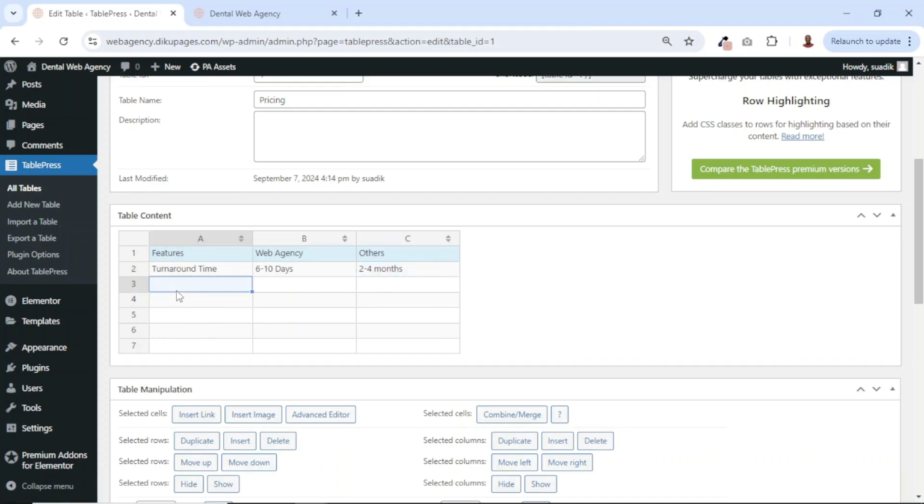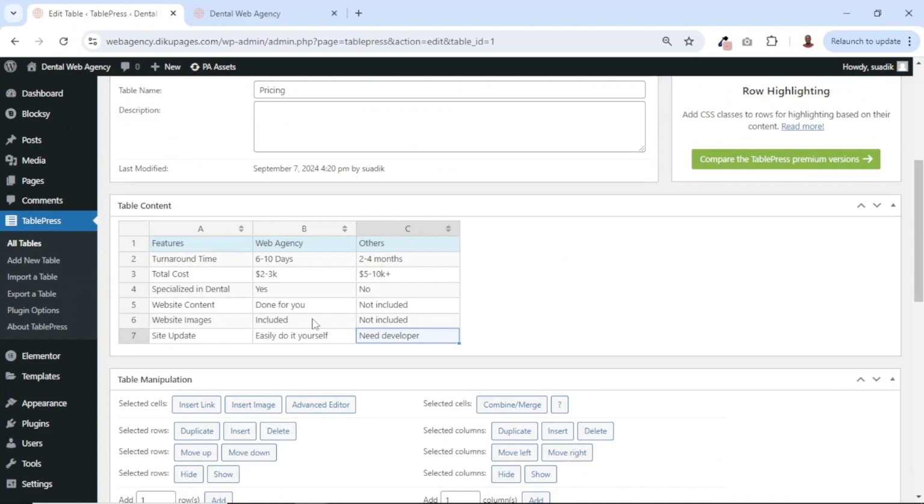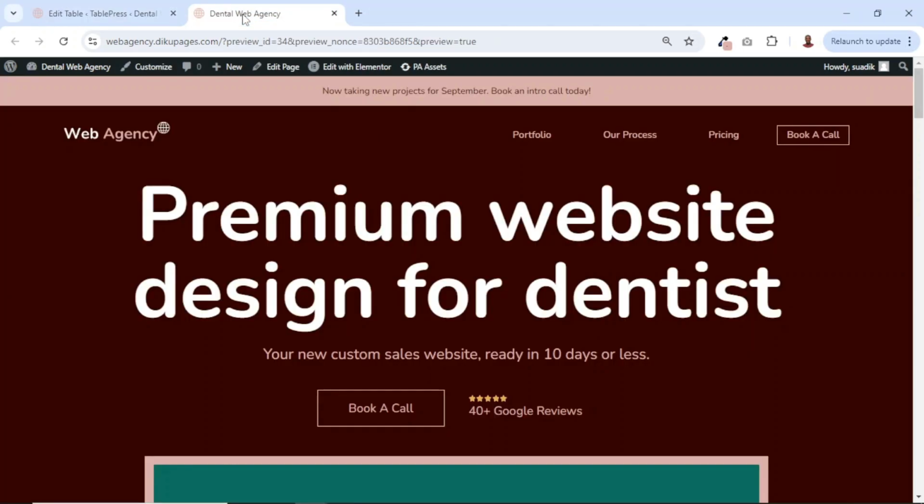Next, under features I have total cost. One thing I can do, I can also go ahead and paste what I want to type like this. Similarly, I can equally paste in here. So I'm going to go ahead and pause the video and enter the rest of the content and get back to you. Alright, I've entered my content. Going down, I'll go ahead and save the changes. The next thing I do is go ahead and copy the shortcode from here. I copy it, then I go to my website.